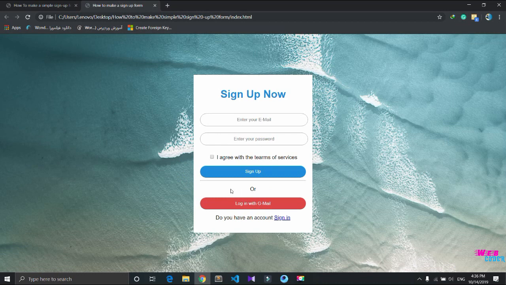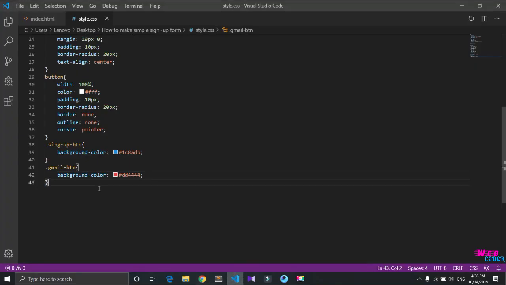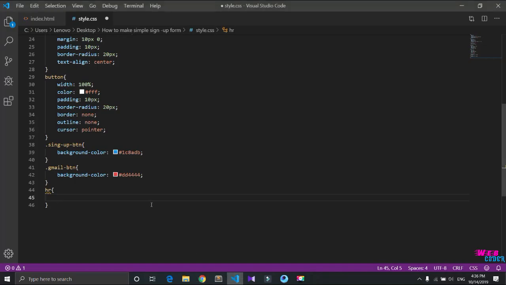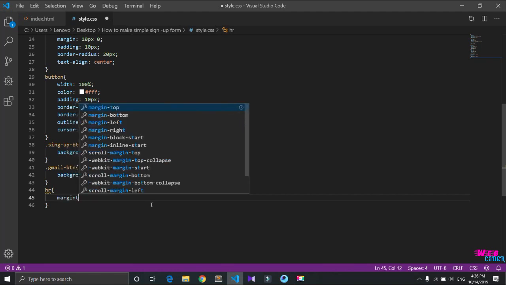So now what we will do, we are going to style the horizontal line, and after that we are going to style our "or". So simply select the horizontal line here, and what we will do, we will give some margin from the top, because we want to create some space from the area or from the top here. So I will call the margin top.